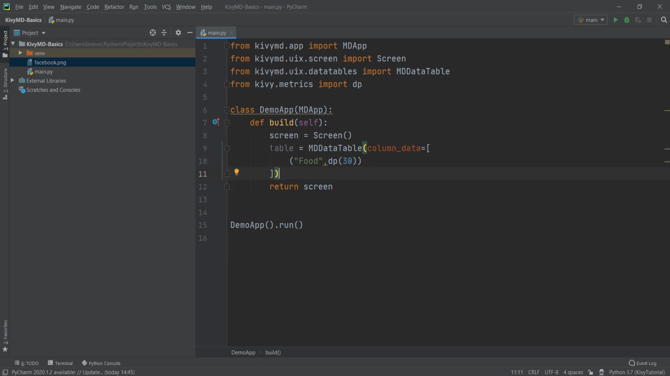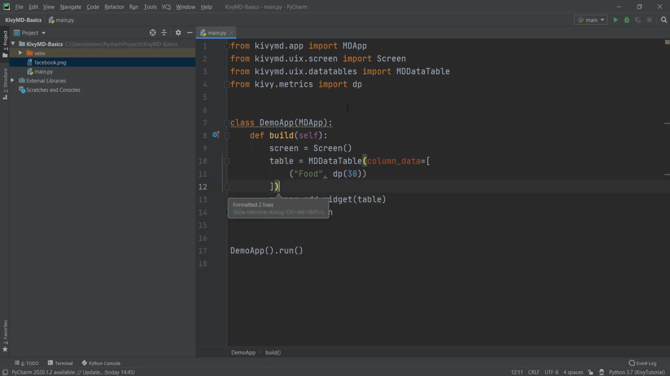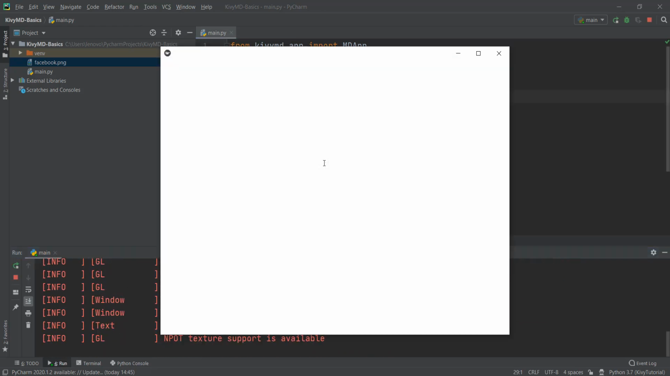So first we need to obviously add this table inside our screen. So let's do that. We are going to write screen.add_widget, and we're going to add this table functionality inside our screen. So now let's reload it, format everything properly, and run this main.py file. And now you can see that there's some kind of table appearing over here, but you can't really see it right now. So we need to add a little bit more items inside our column.